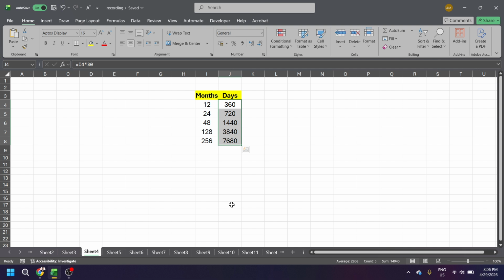A few quick tips to make this smoother. If the result doesn't look right or shows the formula instead of a number, check that the cell isn't formatted as text. Also, make sure the source months are stored as numbers, not words. If you see a long decimal and prefer a cleaner look, you can adjust the number of decimal places using your number formatting options. Remember, multiplying by 30 provides an estimate.